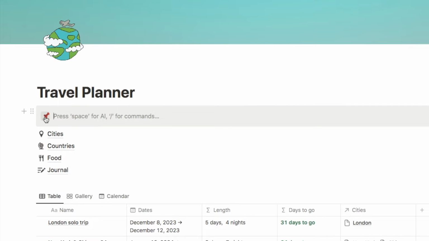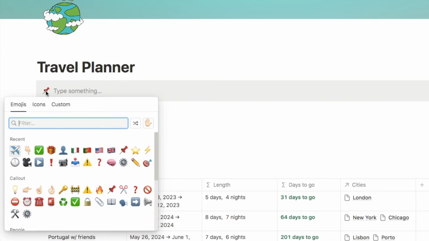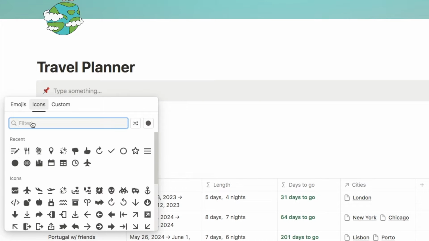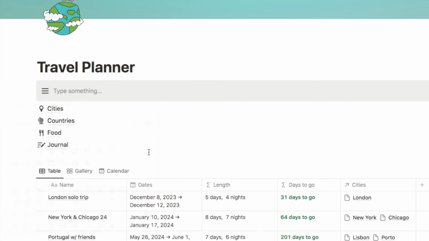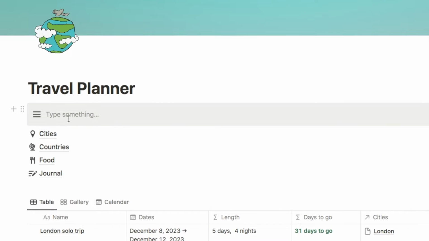And the first thing I'm going to do is change the icon. So it's come up with this little pin icon. So I'm actually just going to pick a menu icon like this one. So it's just the 3 lines, which usually represents a menu. And then I'm just going to type in the word menu as the title. And I'm just going to bold the text as well.